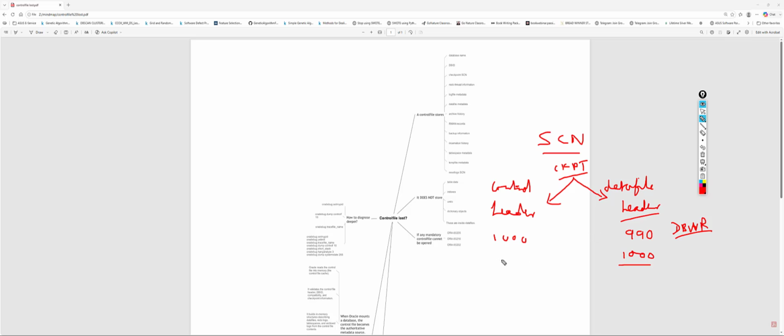And if the control file header is behind the data file header, say for example the control file header is 990 and the data file header is 1000, then this means that this data file is fuzzy. We call it a fuzzy data file because it is ahead of the control file header. So there is a consistency issue, a data mismatch between the control file header and the data file header.